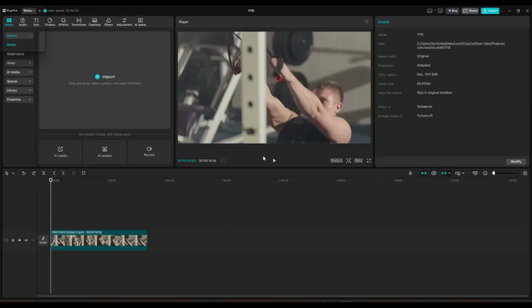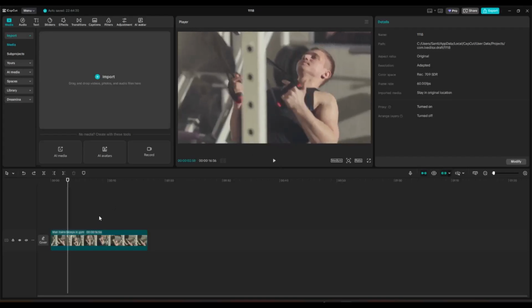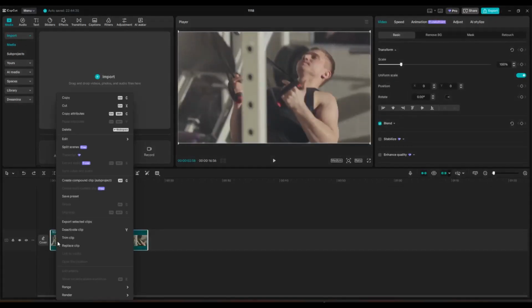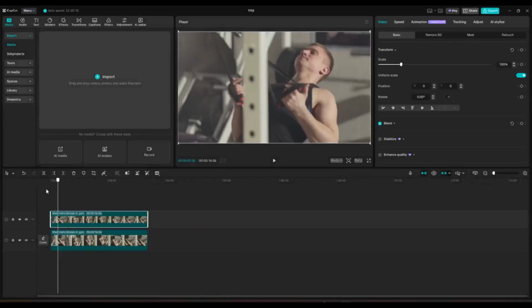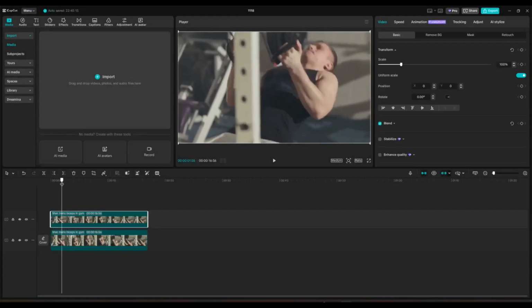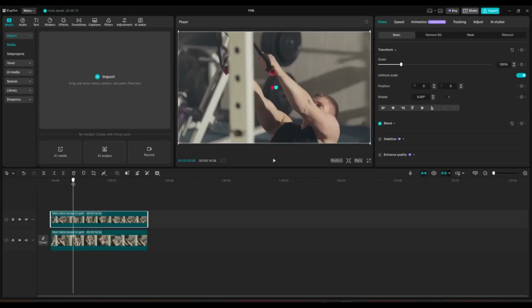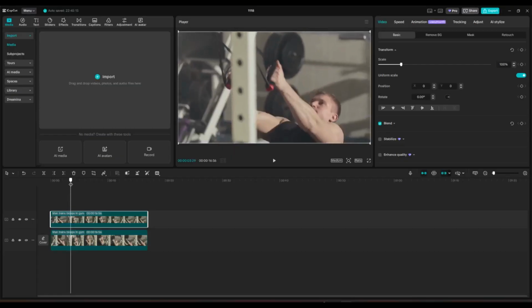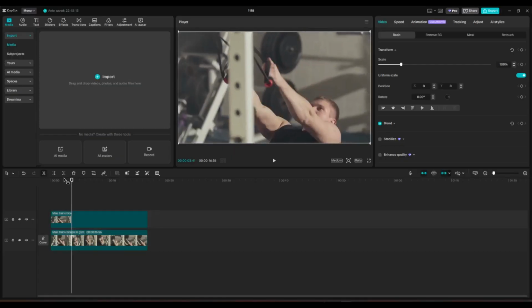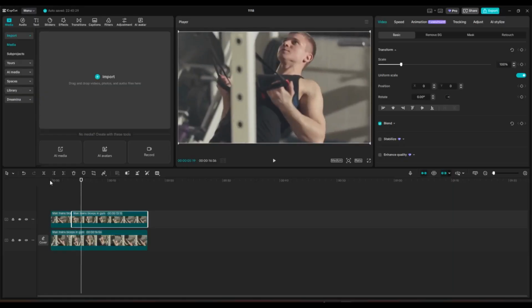Just import your exercise video into CapCut, then just duplicate it like this, and on the overlay, the one on top, you can just split the part that you want to highlight. Okay, I want to highlight from here, until here, let's say.